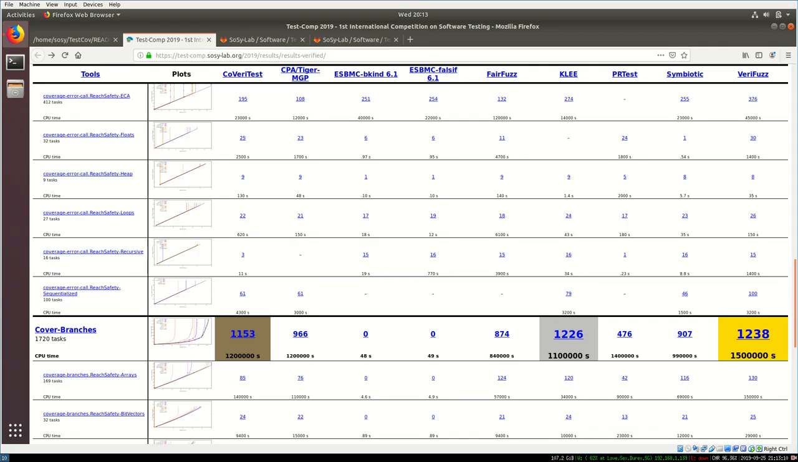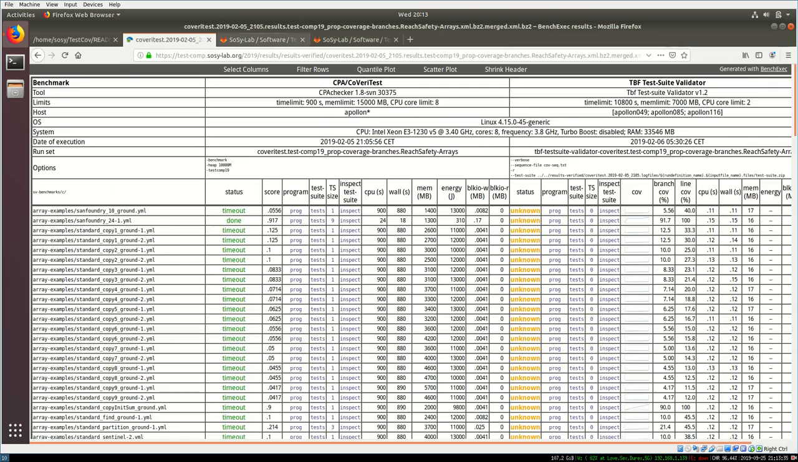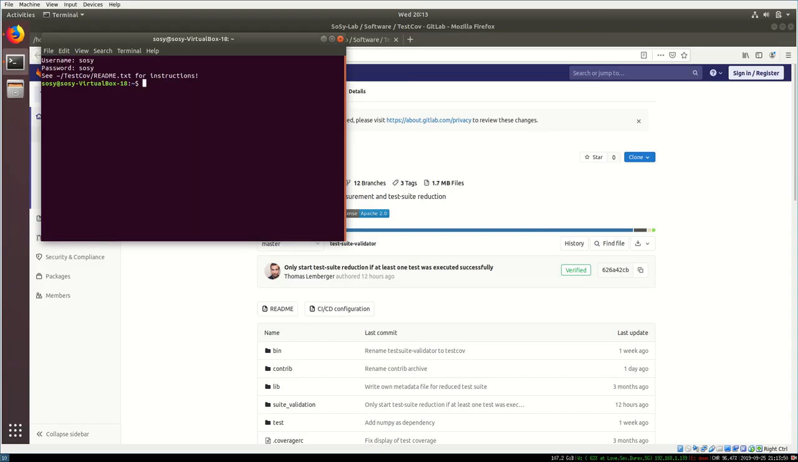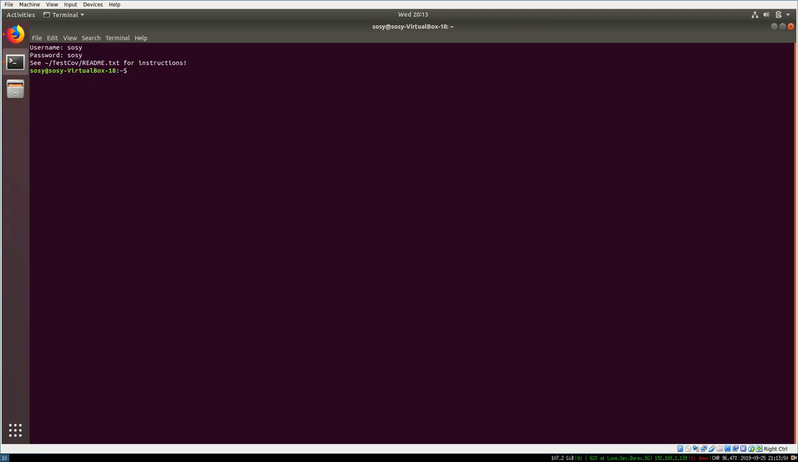Checking some of these result tables, the results produced by TestCov are located on the right. Now, to install TestCov, you can go to our GitLab repository and clone it from there. I'll use the HTTPS remote and I'll clone it into some directory TestCov that I've created for this video. The directory also contains some examples that we will see later. So let's clone TestCov.